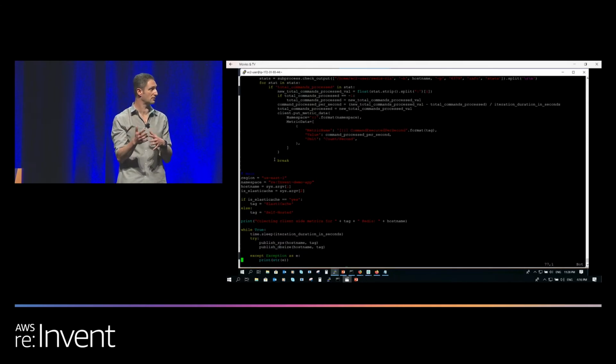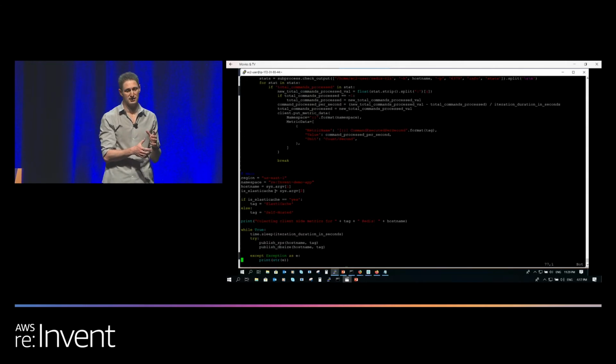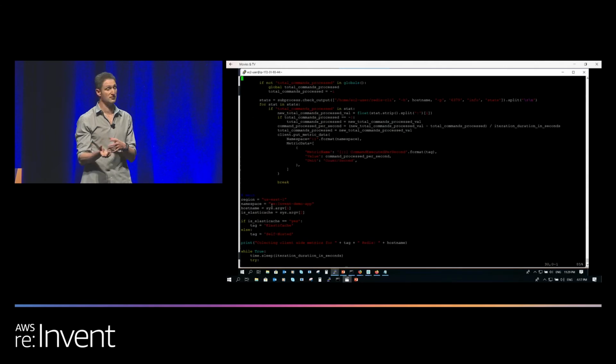I'm getting the host name as a parameter. It's first going to be the self-managed one, and later on it's going to be the ElastiCache one. Then I go through this loop. I have a separate tag for ElastiCache and a separate tag for the self-hosted one, so I can look at them later. Every 10 seconds, I call 2 very simple functions.